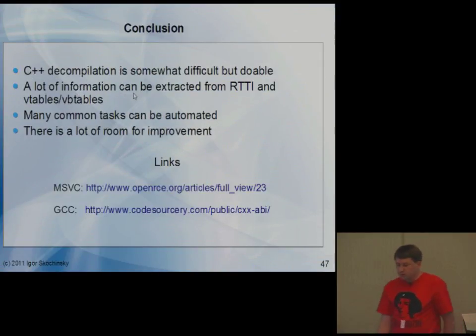So the conclusion is that C++ decompilation is a bit more difficult than C decompilation, but it's doable. It helps if you have RTTI and vtables, virtual base tables. You can recover quite a lot of information. Right now, the way I did it was quite manual, but you can automate a lot of stuff, especially handling of virtual tables, setting types, renaming. It's something that we probably will improve at some point. And yeah, there are a lot of things to improve, but it's something that you can do already.